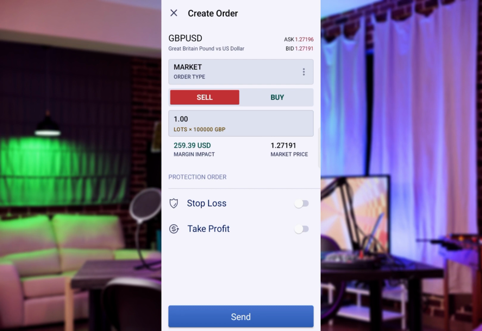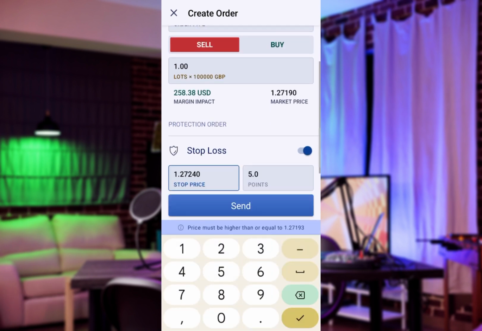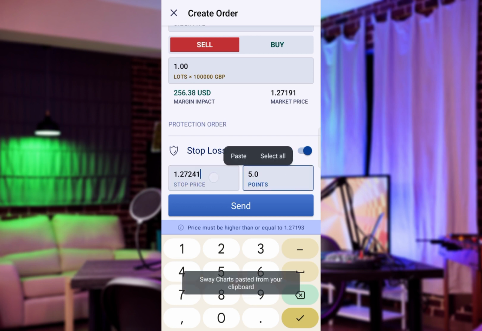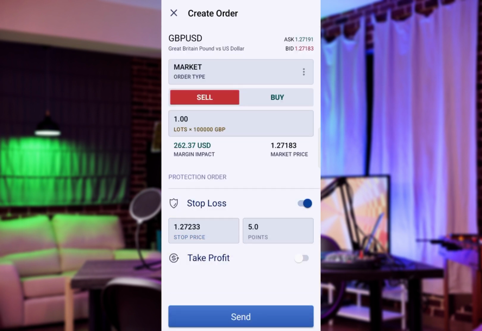So with the protection orders, you have your stop loss, you have your take profit. To set your stop loss is very simple. You can use your market price to set your stop loss. Likewise, you can use the pip value. You simply calculate your pips or your points on your chart and use that to set your stop loss right here. So you have two options of setting your stop loss, by price or by point. And that is one very cool feature of Sway Chart.